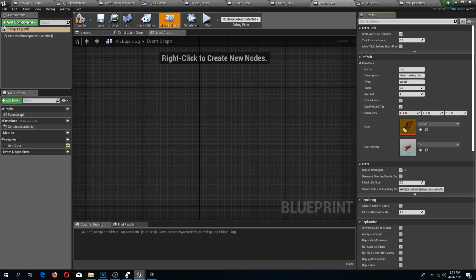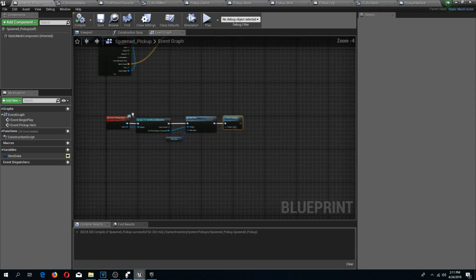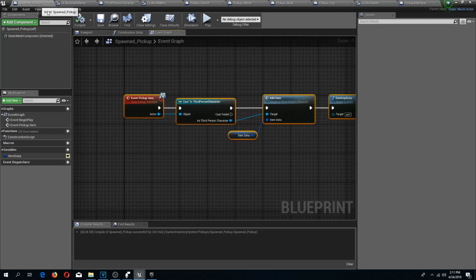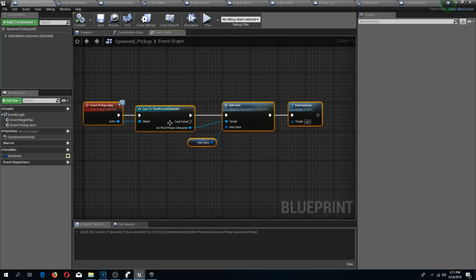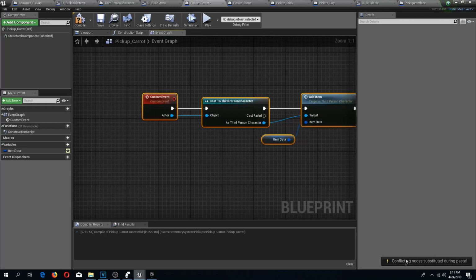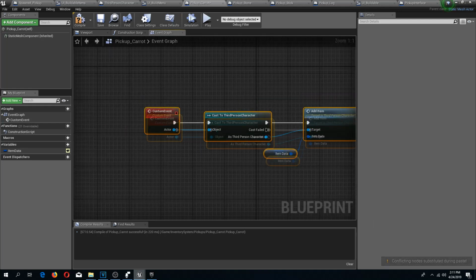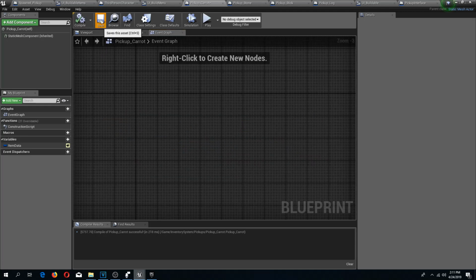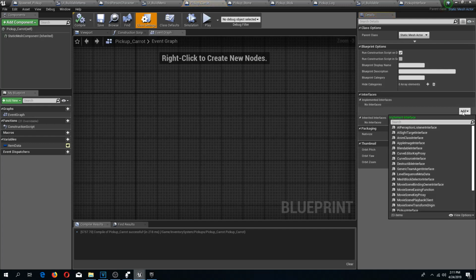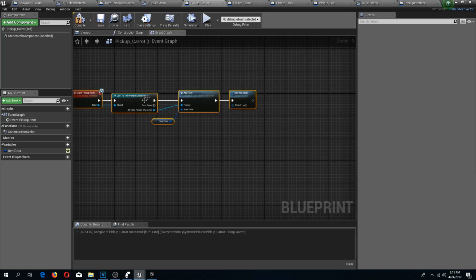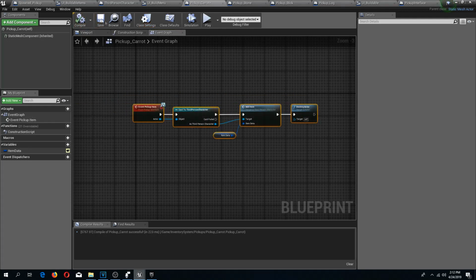pickup, compile and save, and we need to copy this function event pickup item from our spawn pickup, so I don't need to retype this whole event all the time. But if we open this up and we try to copy it directly, you can see it gives us a conflict, nodes substituted during paste, and this gives us just a regular custom event. I'm going to delete this. This is because first we need to click on class defaults and add our pickup interface to every single one of our pickups, then compile, save, and then we can paste this in like so. And it works.